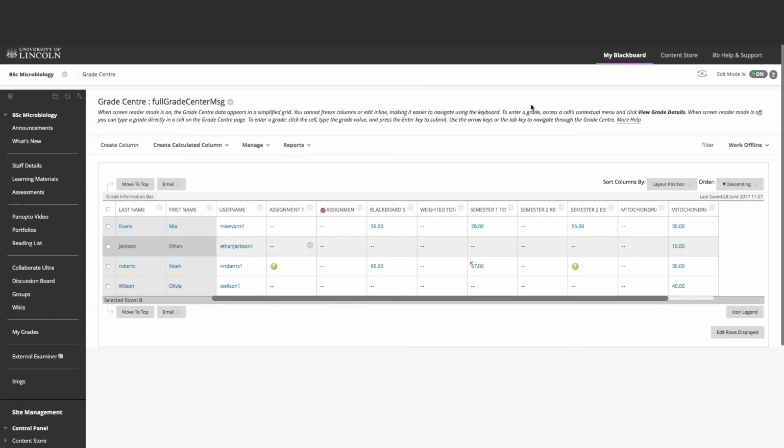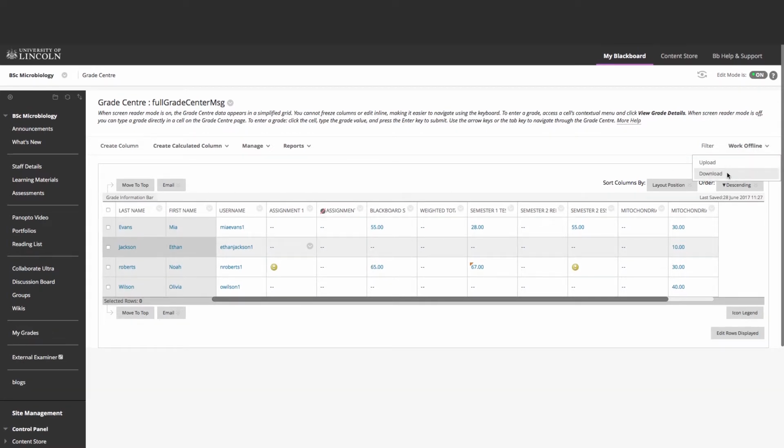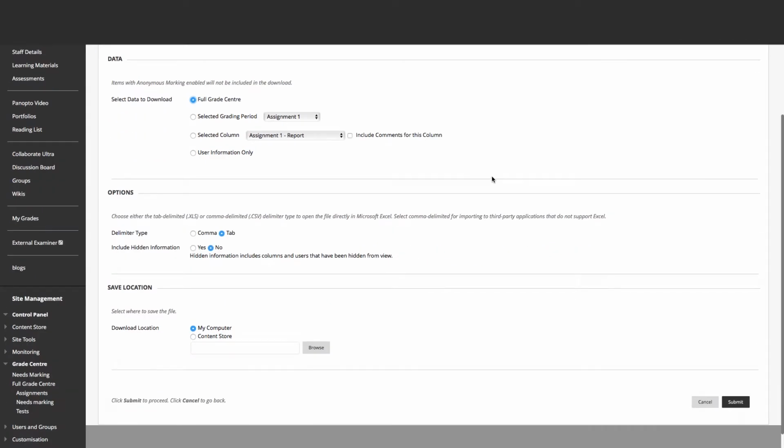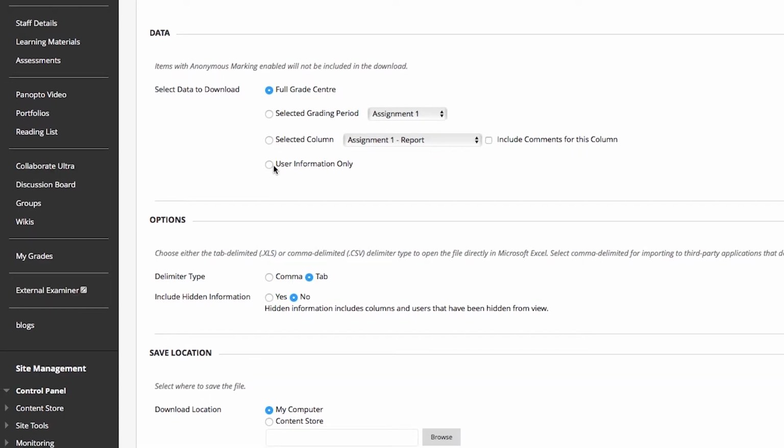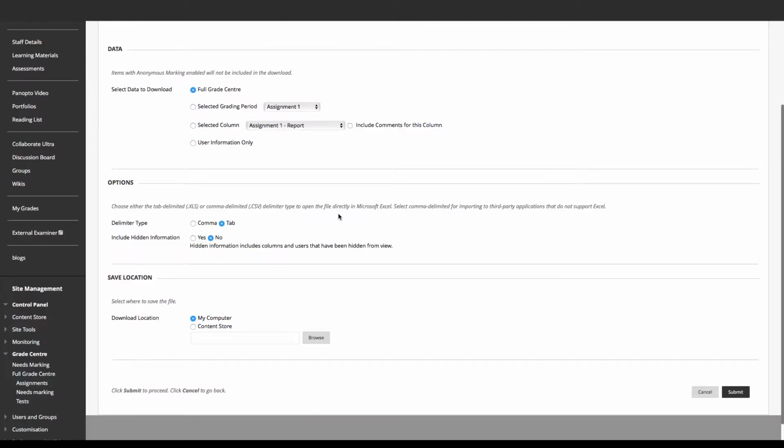Select Full Grade Center. Hover over Work Offline. Select the data to download. The Full Grade Center will download all columns and grades. Selected column will allow you to select a single column of grades to download. User information only will provide the student's username and first and last name.